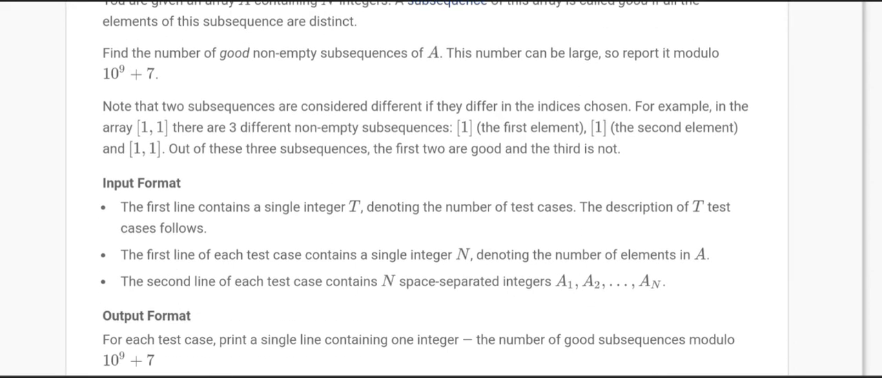For example, in the array 1 1, there are three different non-empty subsequences. The first is 1, which is the first element, another is the second element, and the third is 1 1. Out of these three subsequences, the first two are good and the third is not, because the third one has the same elements in that subsequence, so it is not going to be considered. So that is the problem. I hope you got it.